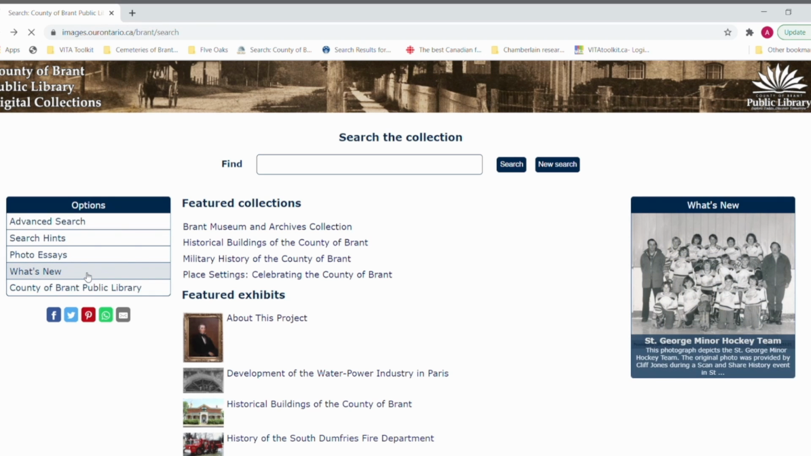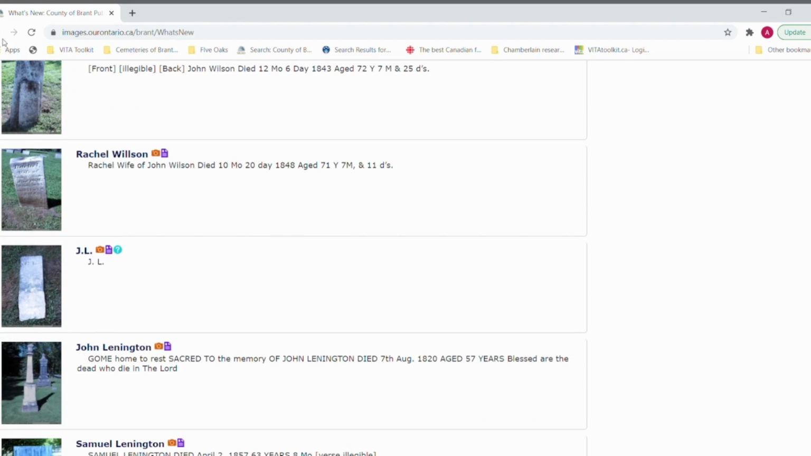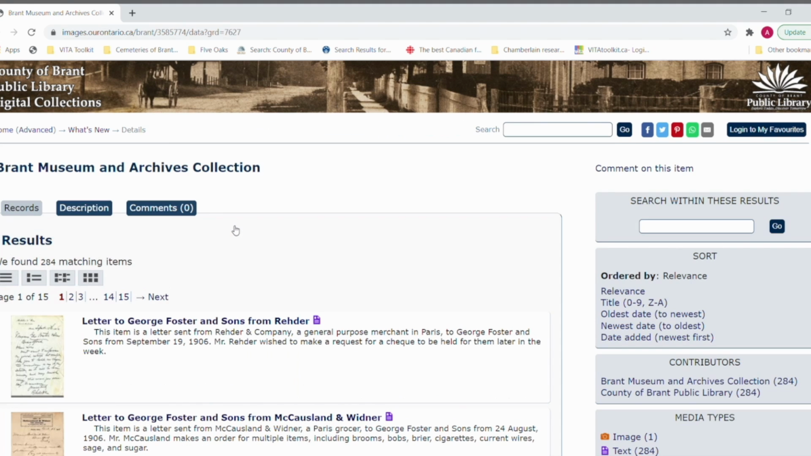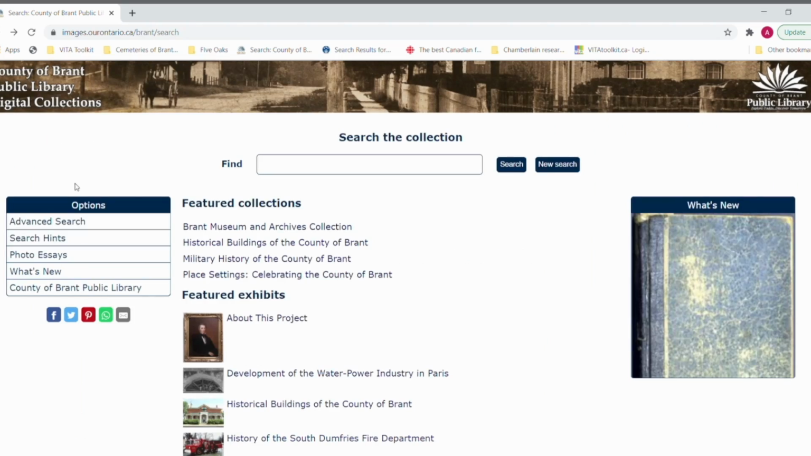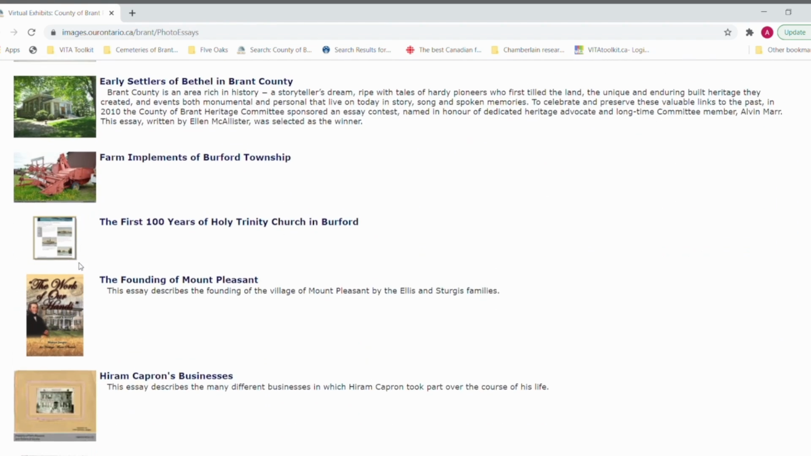So in our What's New, it's new items that have been recently uploaded. If we go back, our collections are specific items within a collection, such as Brant Museum and Archives collection. And if you go into photo essays, it'll give you all of our virtual exhibits.